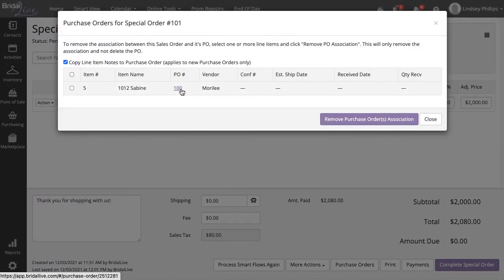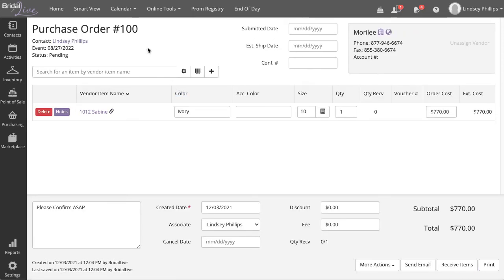I'm going to click on this purple 100 here to take us to PO number 100. You'll see at the top that you have a submitted date, an estimated ship date, and a confirmation number. When you're going to submit your purchase order, no matter if it's email, fax, phone call, or through the designer's portal, that would be your submitted date. So if I'm going to submit this today, I would add in my date here.